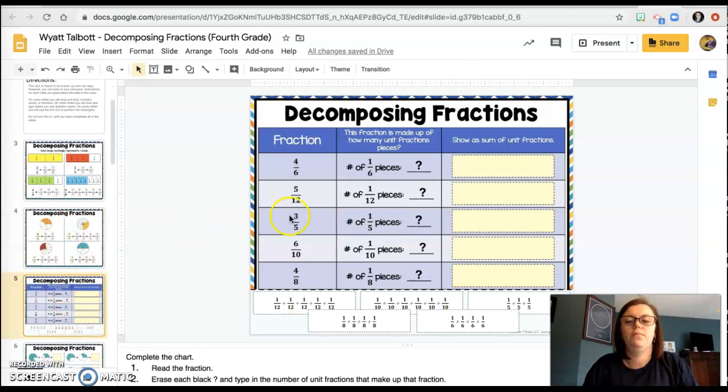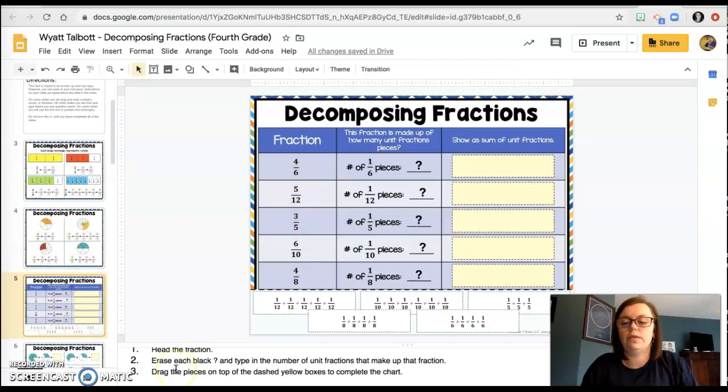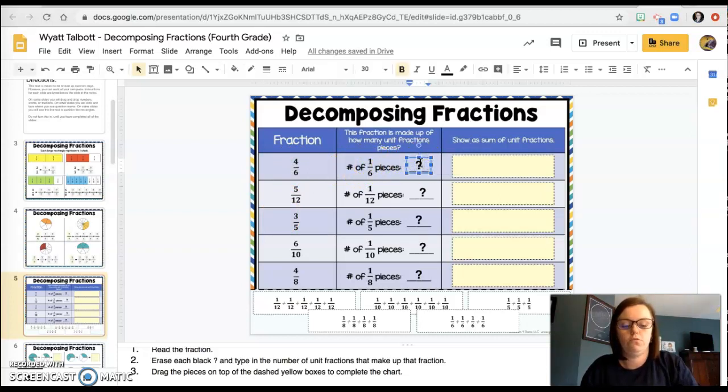Let's look at this slide. It says, read each fraction, erase the question mark, and type the number of unit fractions that make that fraction, and then drag the pieces to the top into the yellow place. So it says 4/6 is made up of how many 1/6 pieces? 4 of them, because it's 4/6.